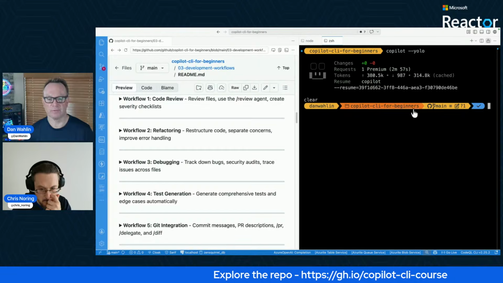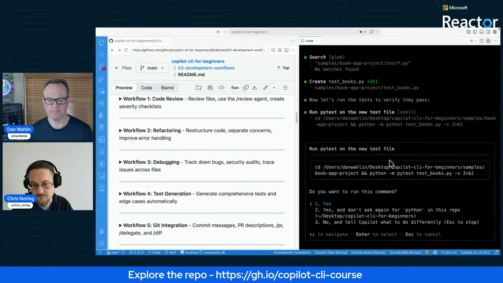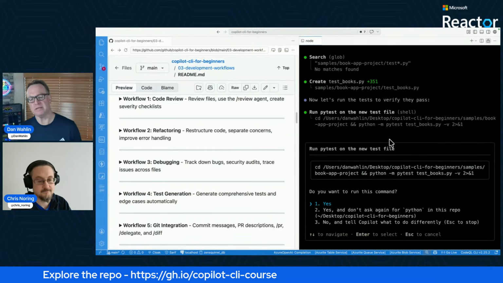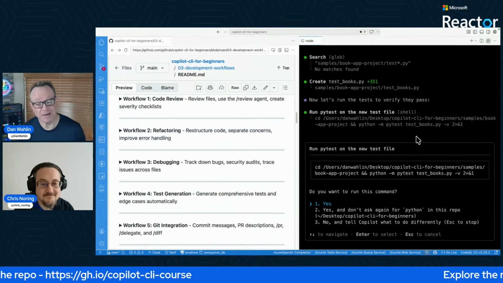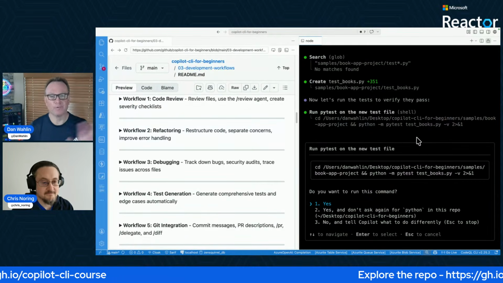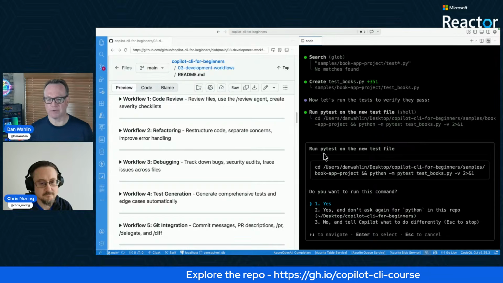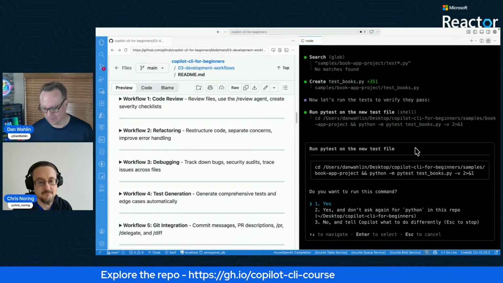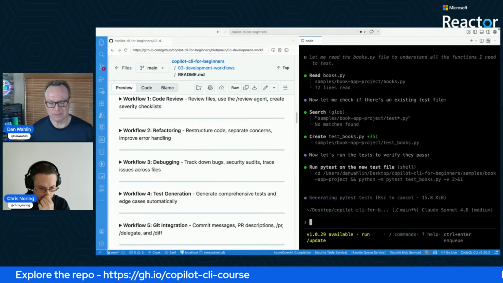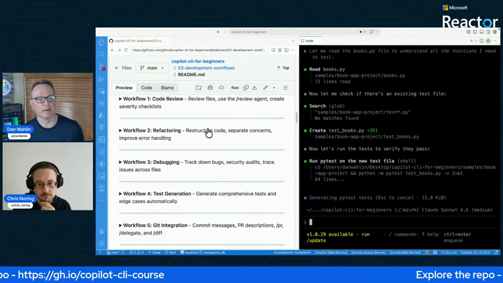And hopefully the other one is about done now. Okay, now remember, this wasn't in YOLO mode, so it's actually waiting on me. So I'm going to let it run and we'll come back to it later maybe so we can move on. But now it says, do you want to run Pytest on the new test file? Yeah, sure. Let's go ahead and let it do its thing.